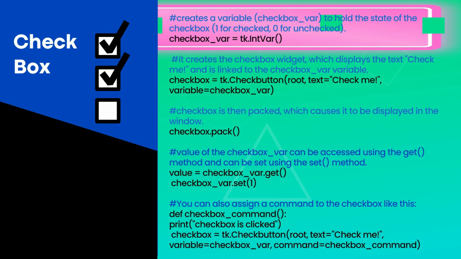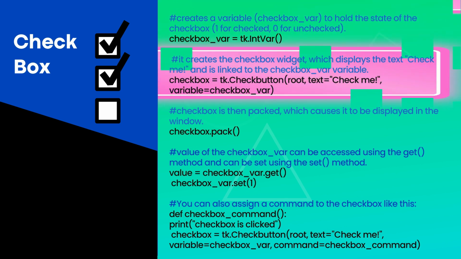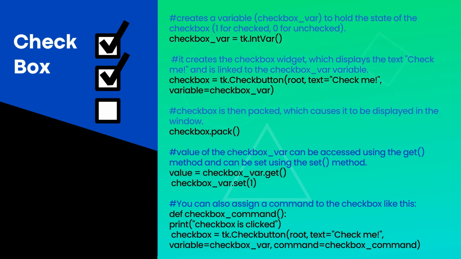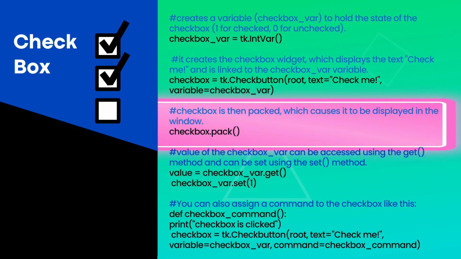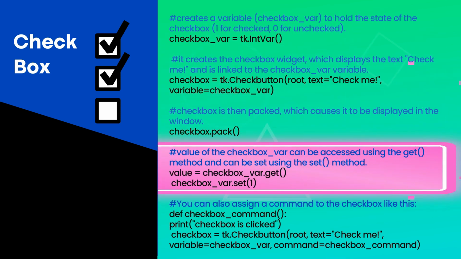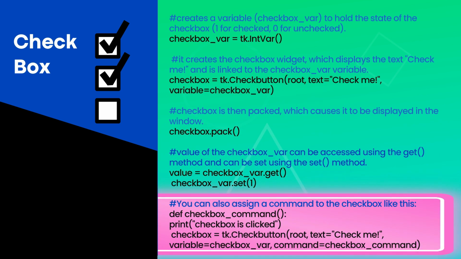Create a variable, checkbox var, to hold the state of the checkbox, 1 for checked, 0 for unchecked. It creates the checkbox widget, which displays the text Check me, and is linked to the checkbox var variable. The checkbox is then packed, which causes it to be displayed in the window. The var can be accessed using the get method and can be set using the set method. You can also assign a command to the checkbox like this.